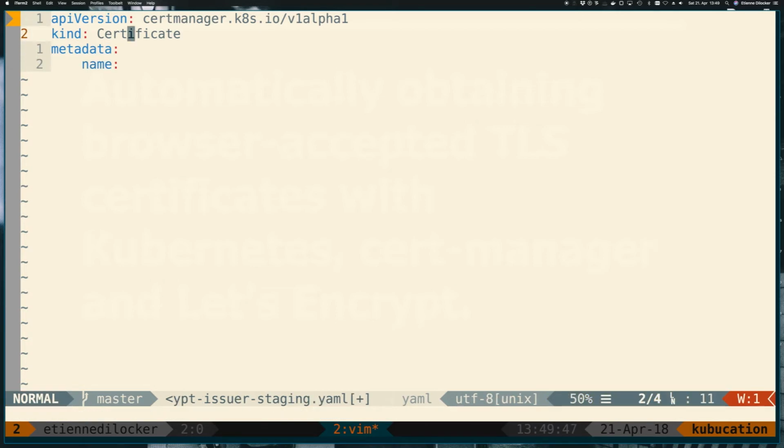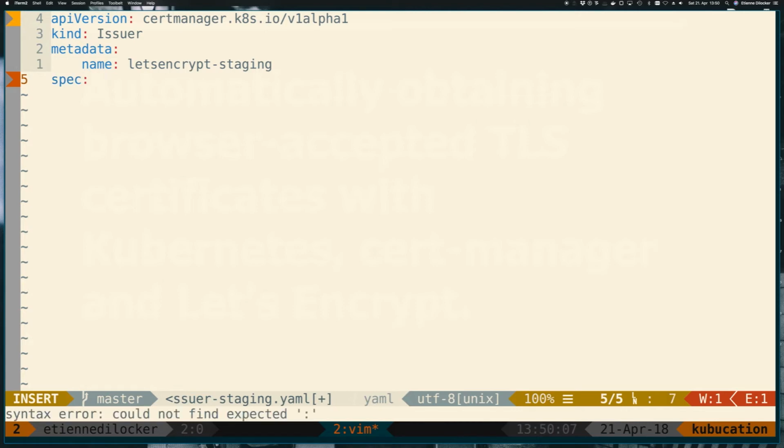And no, wait. Certificate is, of course, wrong. We want to start with an issuer, we said. So sorry about that. Now we have an issuer. And we want to give that issuer a name. And that would be Let's Encrypt Staging for now. So other than the metadata, there's, of course, the spec, and I don't know why this was indented like this. It should be like this, really.